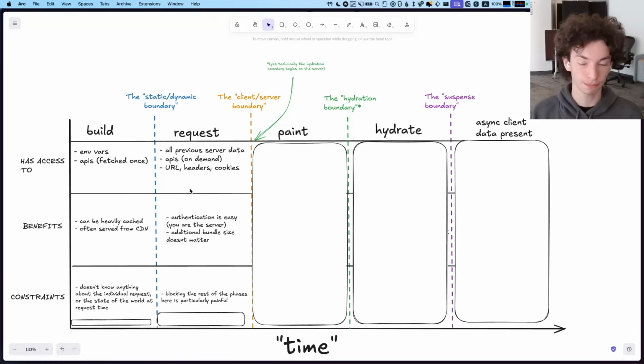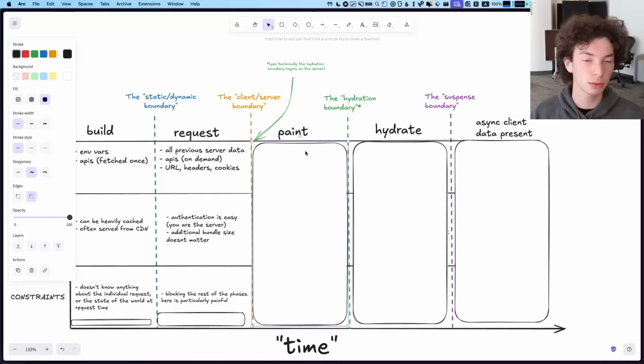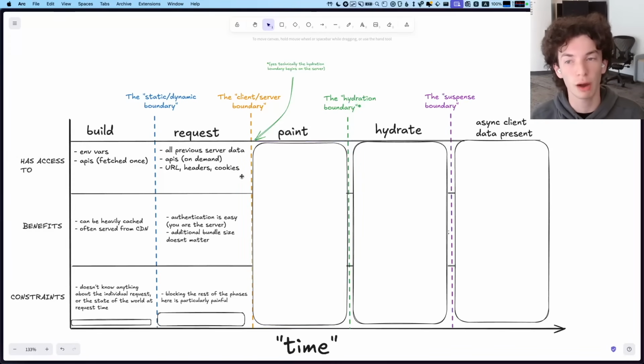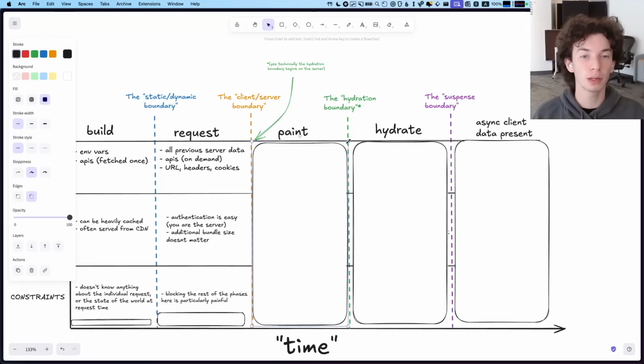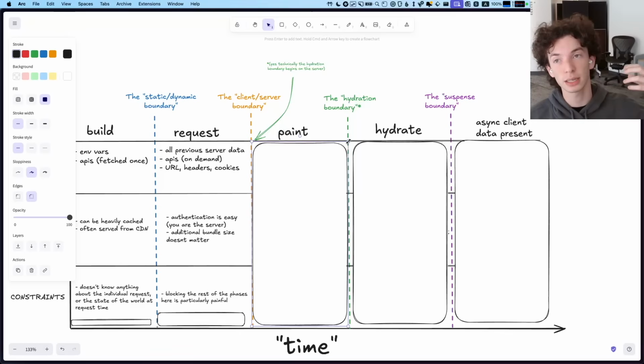And so often we want to reduce everything we can to get to a first paint as fast as possible. Different frameworks have different tools for how we can combine static and dynamic to get the benefits of a super fast static first paint while still having dynamic request time data. But it doesn't change the fact that both of those phases have access to different data. So now when we move into paint, your server sends down an HTML document, and the browser displays that to the screen.